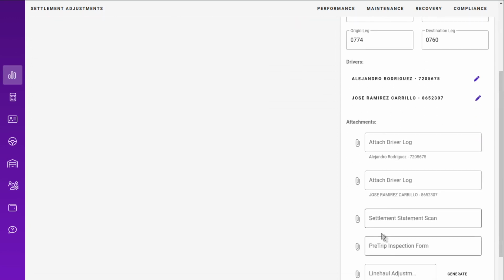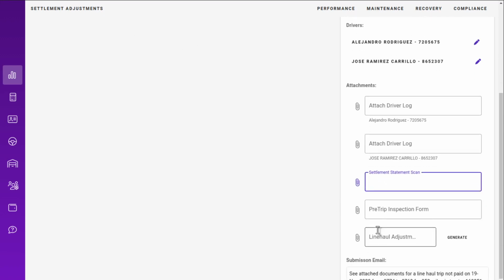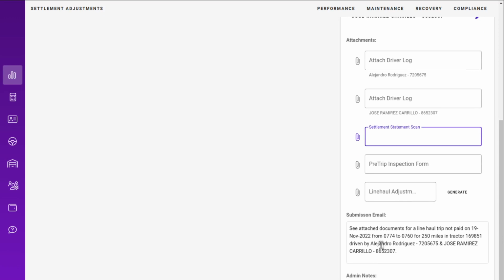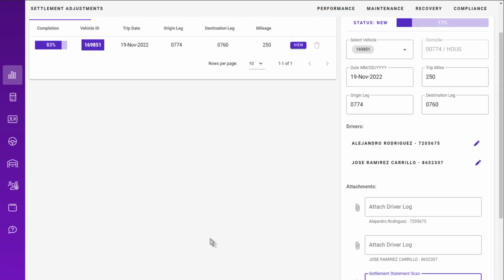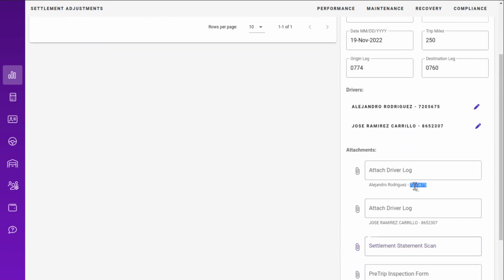So the first thing we'll need to do, and of course you're probably familiar with this process already, we need to get logs for each one of the drivers from our OmniTrack system. We need to upload the settlement statement. And we need to fill out the line haul adjustment form. We can do that very easily by copying our driver ID number from this spot, opening up OmniTrack and getting that log.